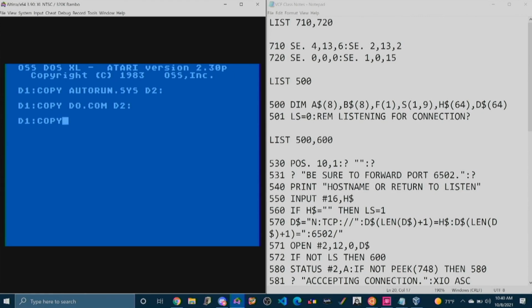And for the sake of convenience, I'm going to go ahead and copy the copy command over there as well. Since copy is an extrinsic command in DOSXL, I need a copy of it over here as well. We still have plenty of space on the disk.